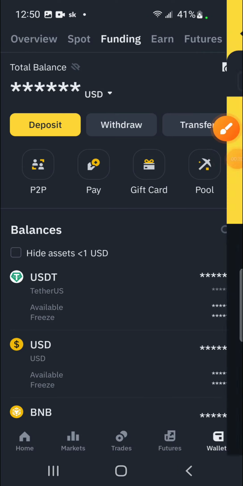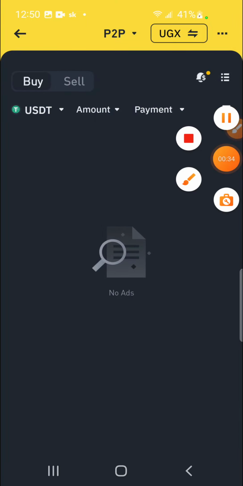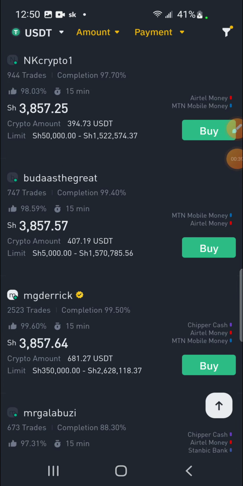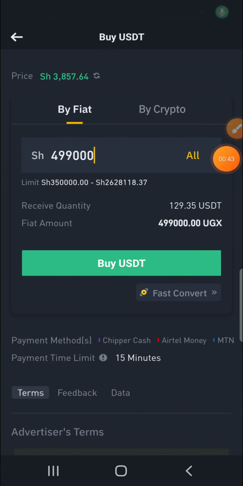Click on that P2P. Then you choose the person you're going to use for payment. I'm going to choose MG Derek down here. Click on buy. You put in the amount you're going to buy. So I've put in the amount and then I click on buy.